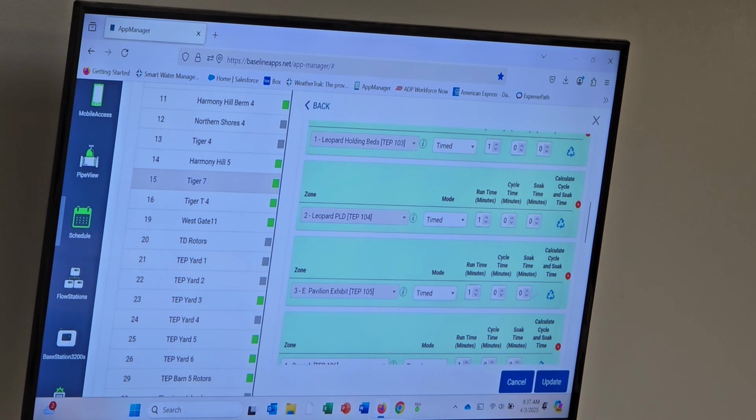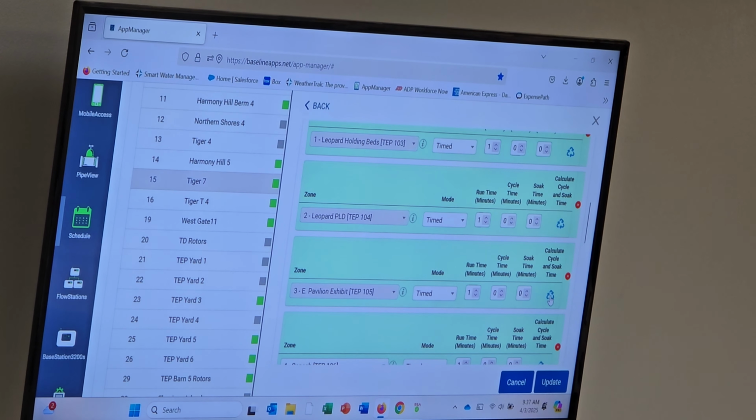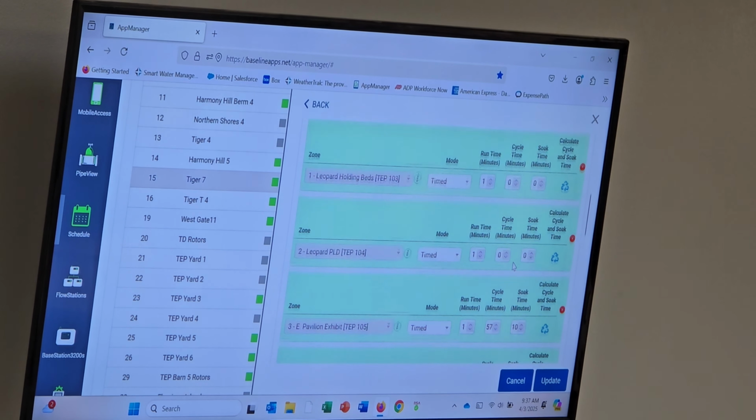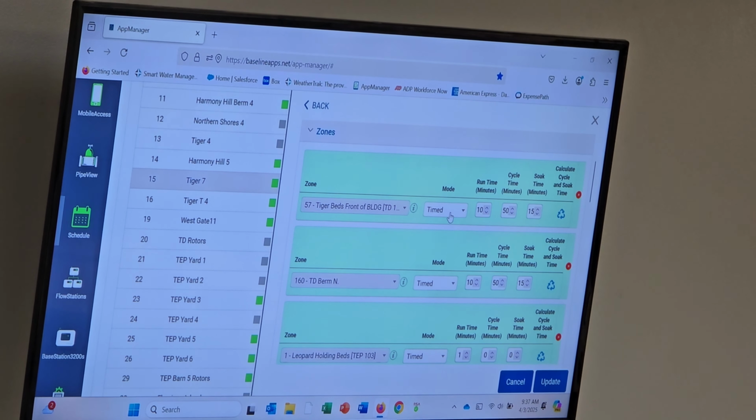So there's that. If we wanted to use cycle and soak, remember those factors we put in on the zone details? You just hit this button, now it's gonna add in your cycle and soak. Okay. So another strategy, you can see these are all in time mode. But basically that means this zone's gonna run for 10 minutes, this one's gonna run for 10 minutes, this guy's gonna run for 1 minute.